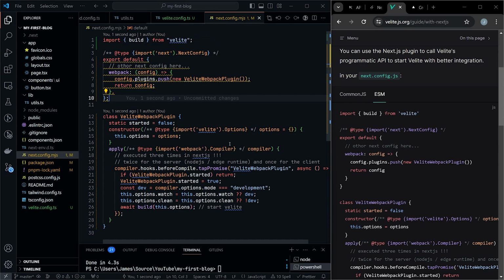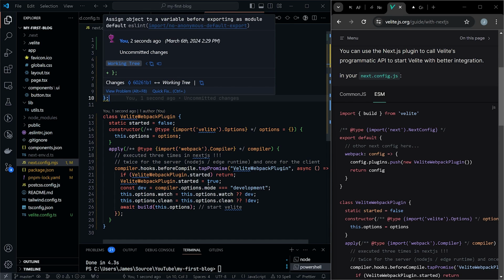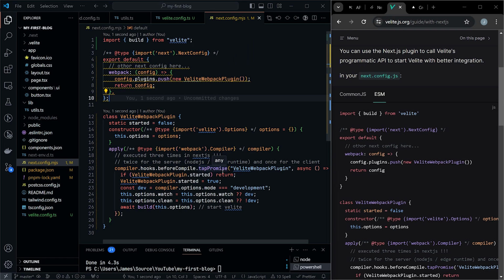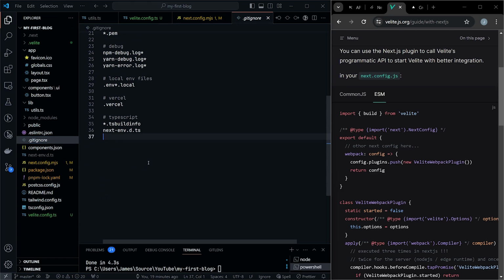Essentially what this is doing is it's just modifying Next.js to make sure that it runs this Webpack plugin for us, which is going to build all of our Velite stuff for us and allow us to access that data in our project. Another thing you're going to want to do is go to .gitignore and just add a hashtag here and say Velite files.